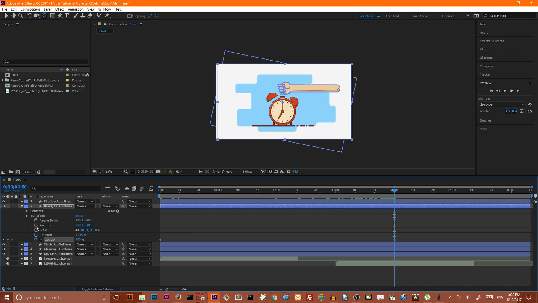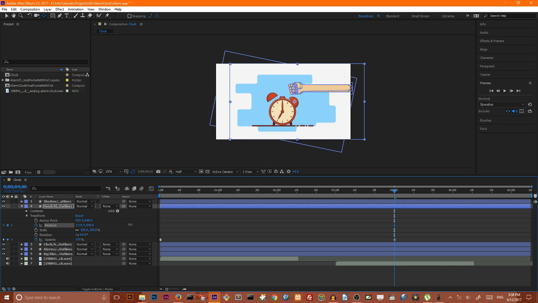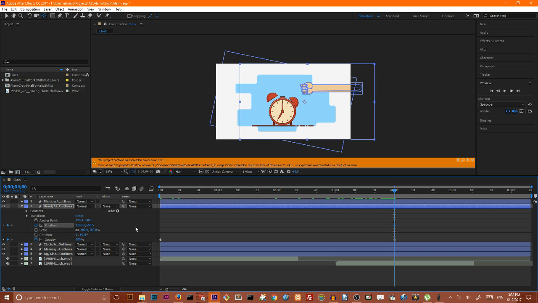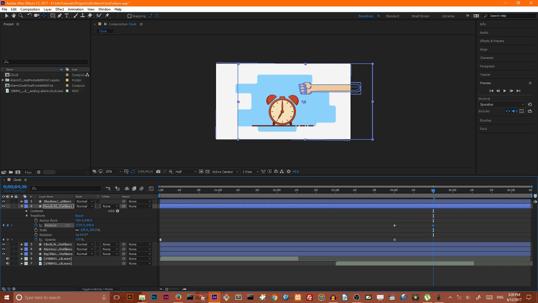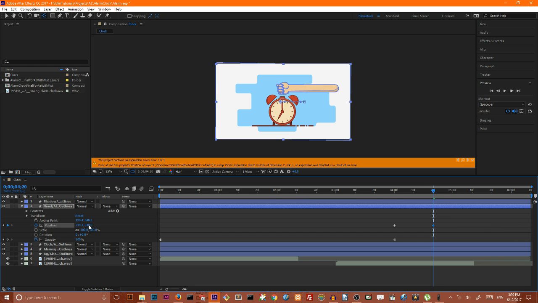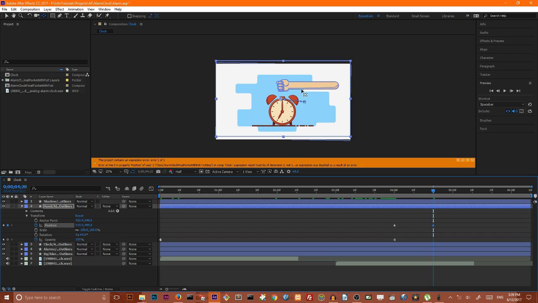Then I want to animate the position. I want to start animating the position of my hand at 4 seconds. I want to increase the value of my X position, the horizontal value, to around, let's say, 1260 pixels. And then I want to go to 420 frames and decrease the value of my position to around 920 pixels, and I also want to decrease the value of my vertical position to around 500 pixels to move my hand to the top.